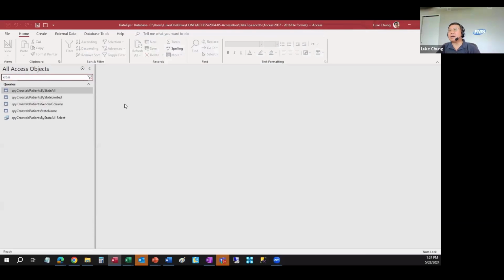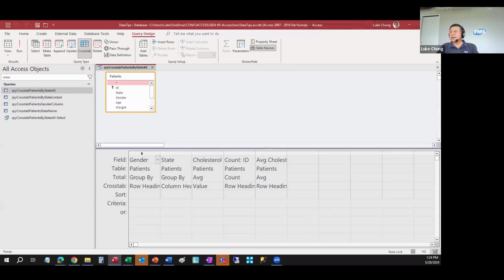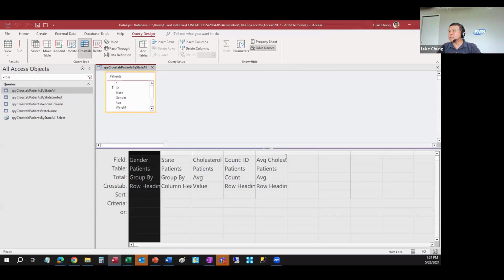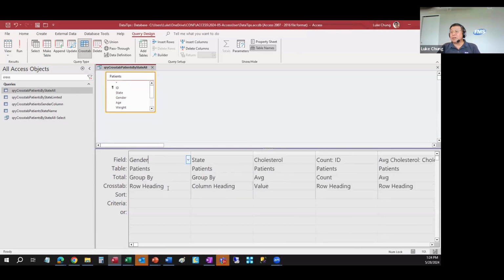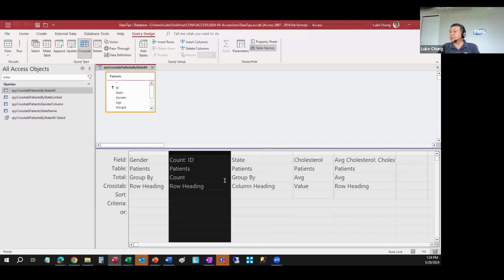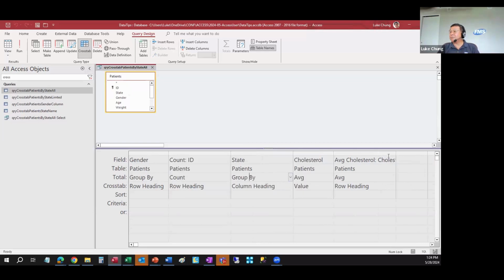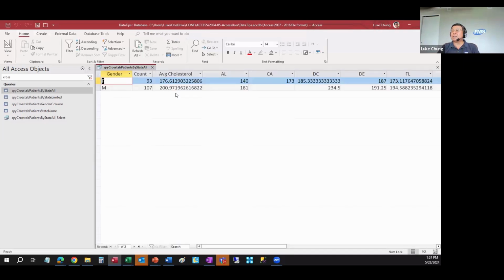Let's look at Crosstab. Here we're looking at our patients, and let me just find columns. We have gender, which is a row heading, and state, which is the column heading. We're talking about crosstabs. Cholesterol is going to be the value. We're going to have a row heading that shows count, so you can see the number per state. And then we'll also show the average across the whole state. So this is what it looks like.